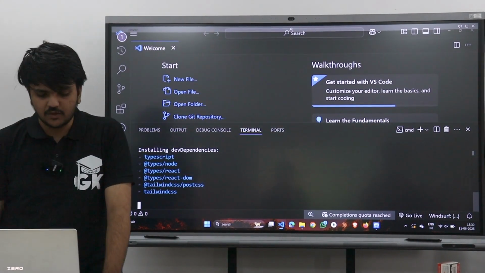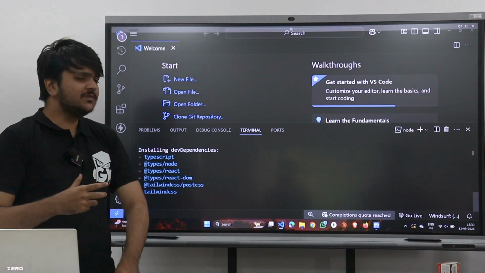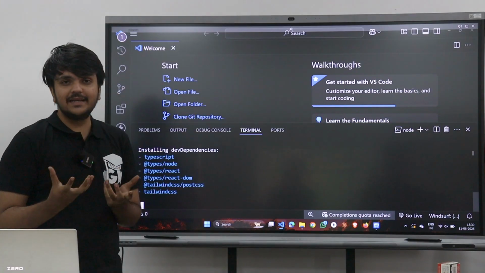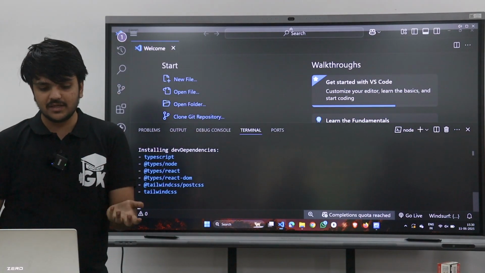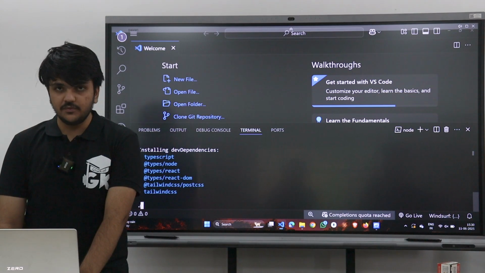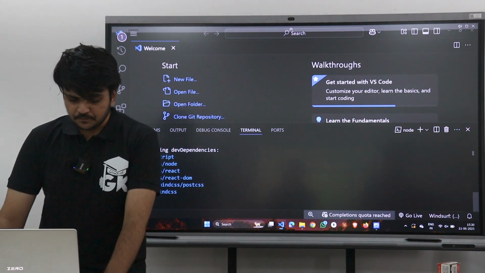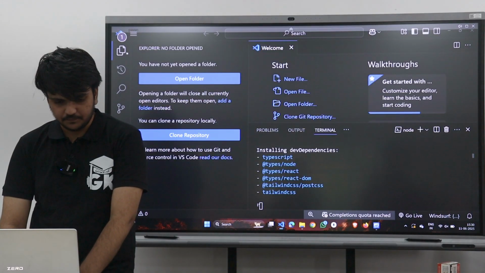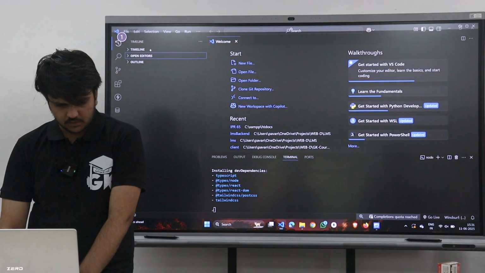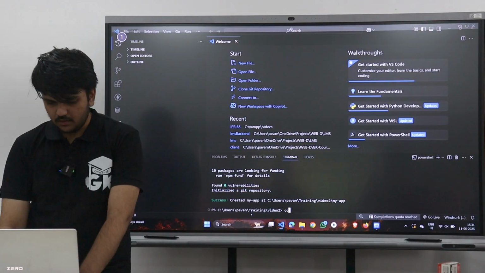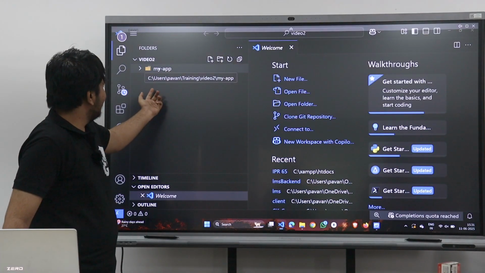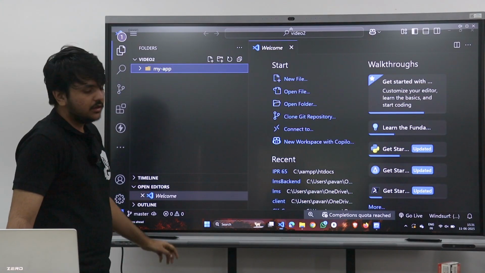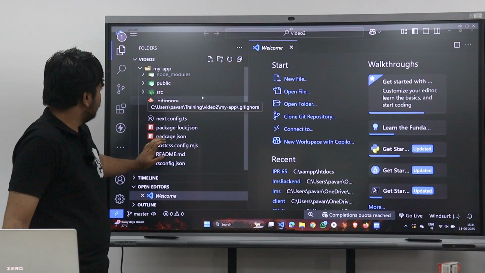Once you select all the options, the application is being created. All the dependencies for this project, whatever is needed for Next.js, everything is being installed inside your node modules. If you open your sidebar, now we can see that my-app is being created. Once we open this, we will see a lot of folders here.